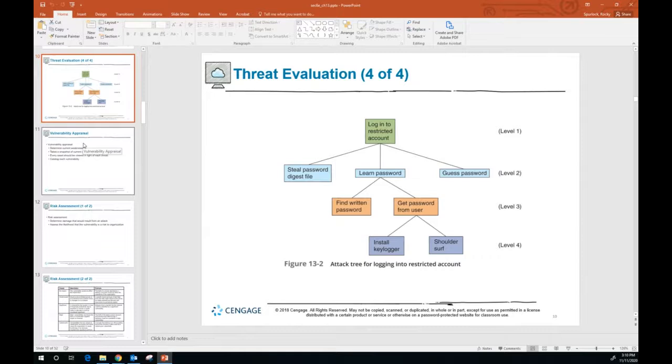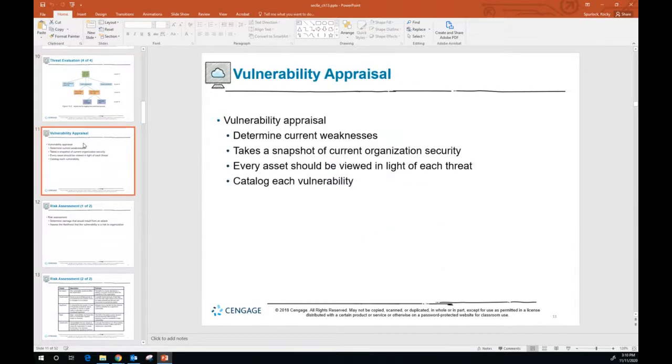So we complete our threat evaluation, then we go to our vulnerability appraisal. With this, it determines the current weaknesses. We also take a snapshot of the current organization security, and we're going to look at each asset in view of each threat. And then we're going to catalog each vulnerability.